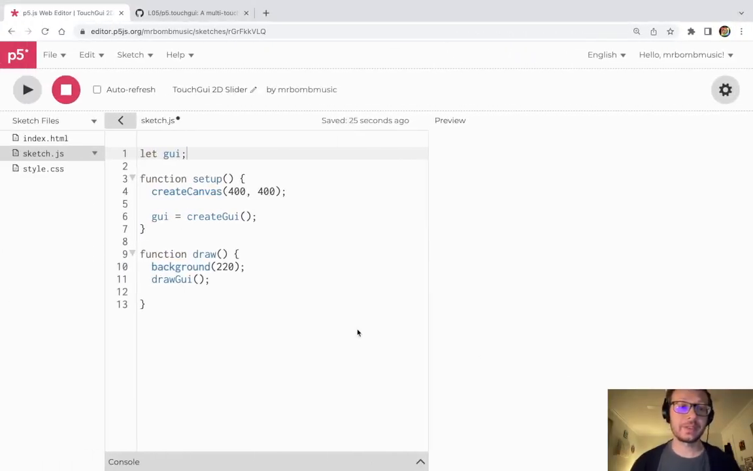Hi everybody. In this video, I am going to be working with the TouchGui library and creating a two-dimensional slider. So that is a slider that will produce values on both an X and a Y axis. So here I have my boilerplate for the TouchGui library.